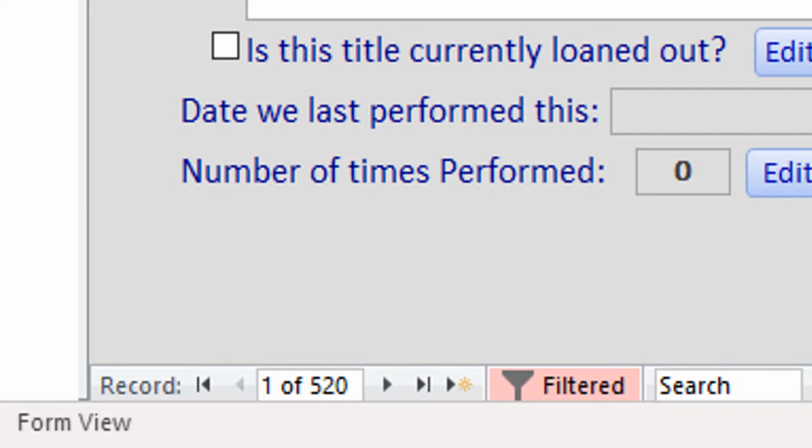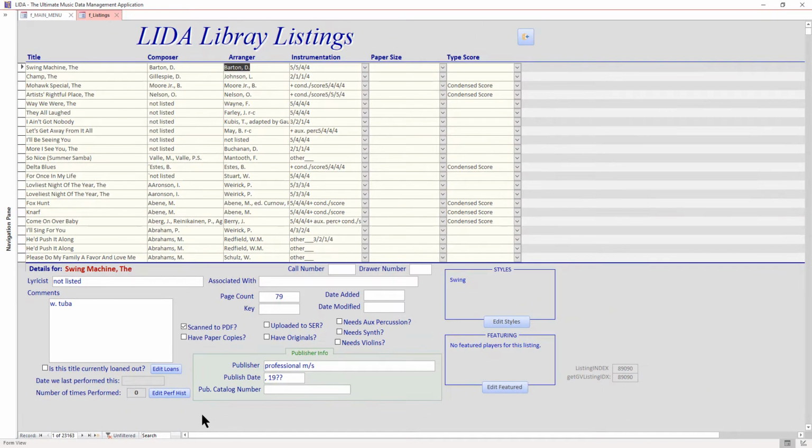Also down at the bottom, you can tell when the results have been filtered because there will be a pink background behind the word filtered. That's a button. Click that button and it turns off the filter.